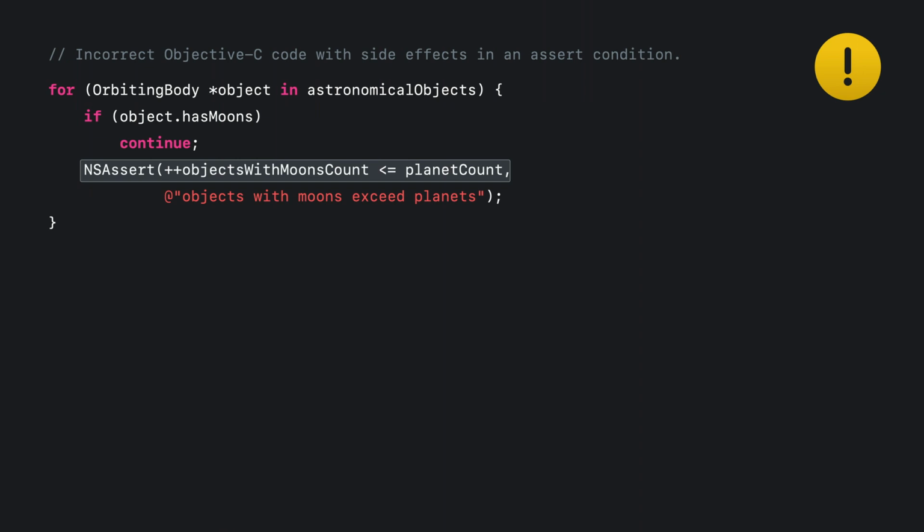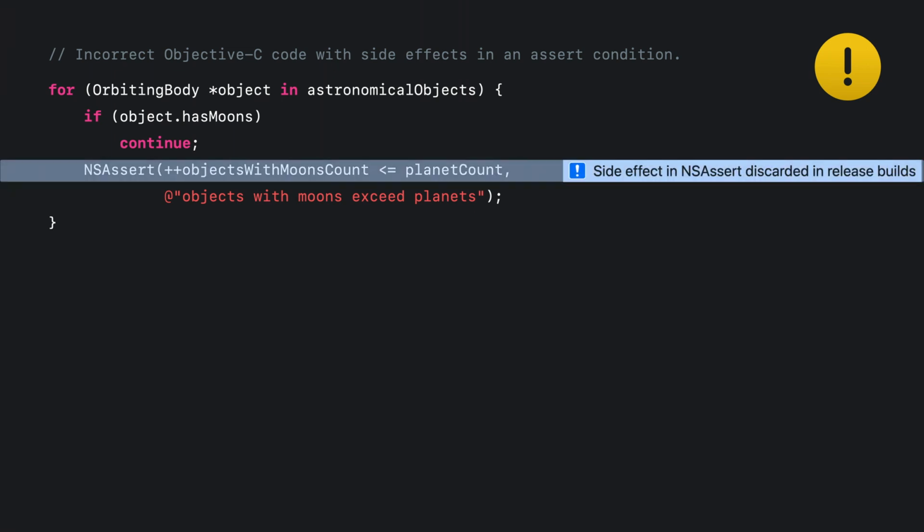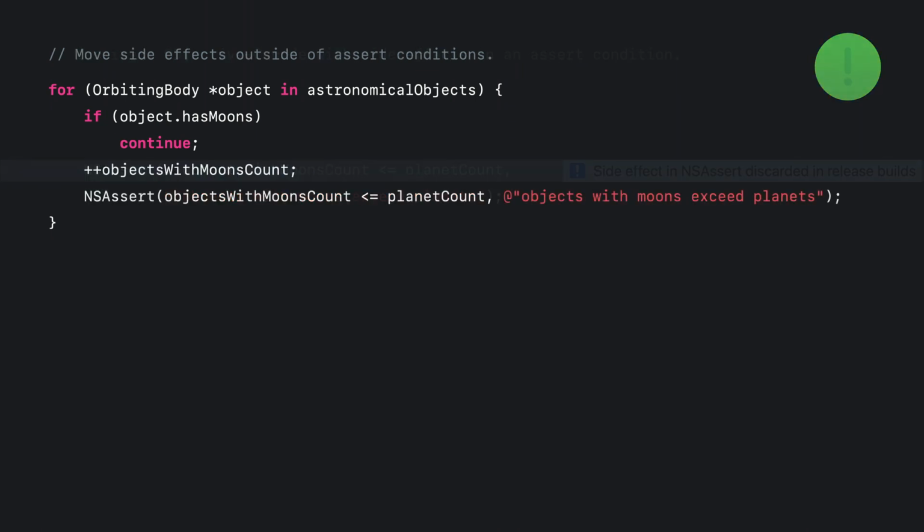It's easy to miss bugs like this during development, as they do not show up in debug builds. Starting Xcode 13, the analyzer can find such issues in your code and report it. This check works not just for NSAsserts, but also for asserts in C and C++. These bugs are easy to fix, and you just move the side effect outside of the assert as shown here.